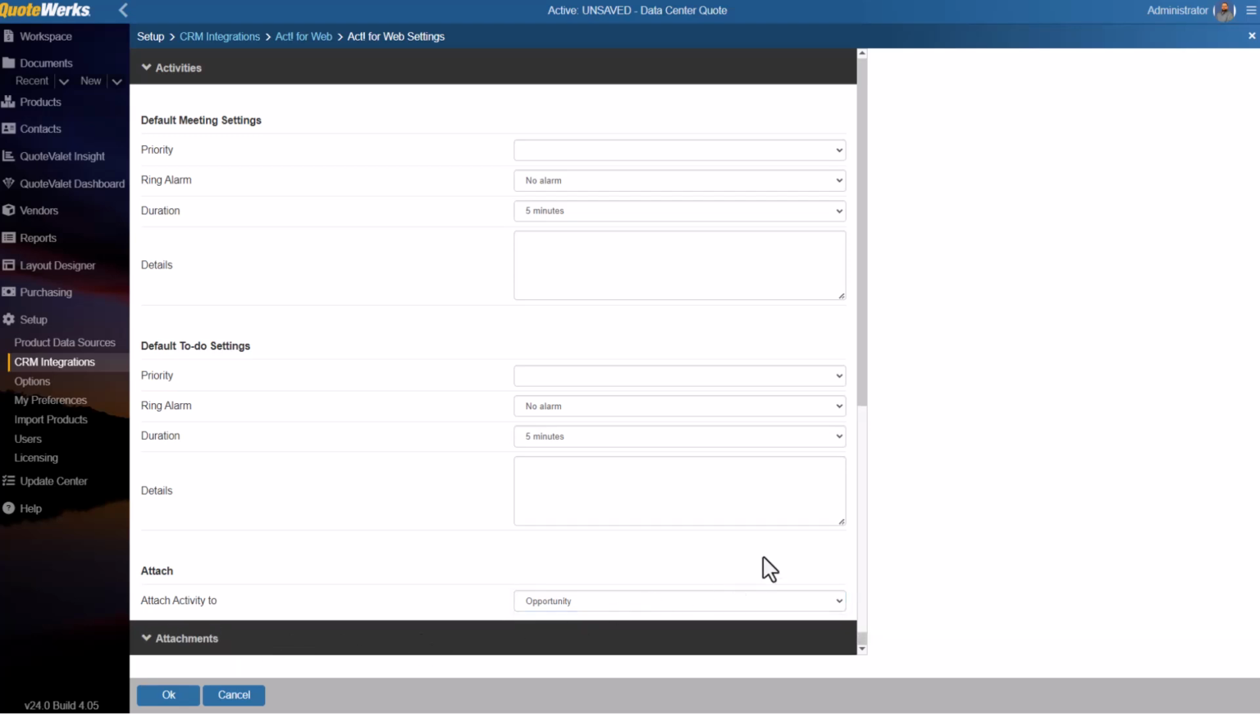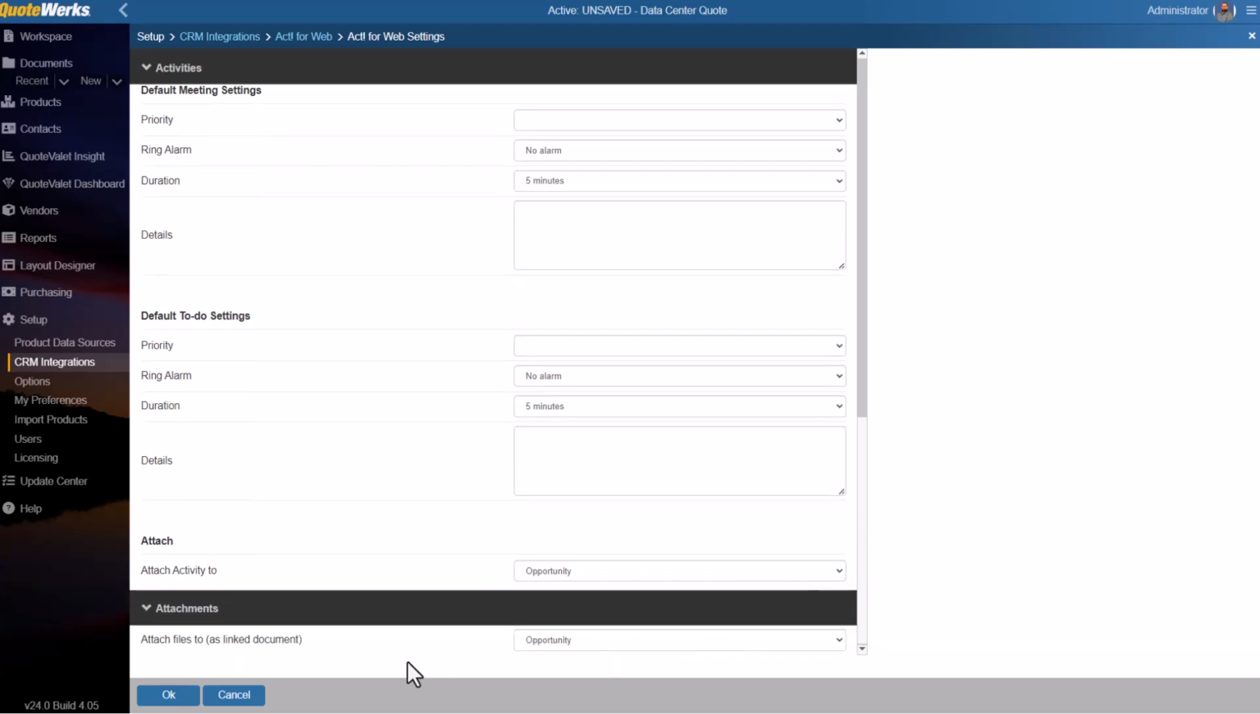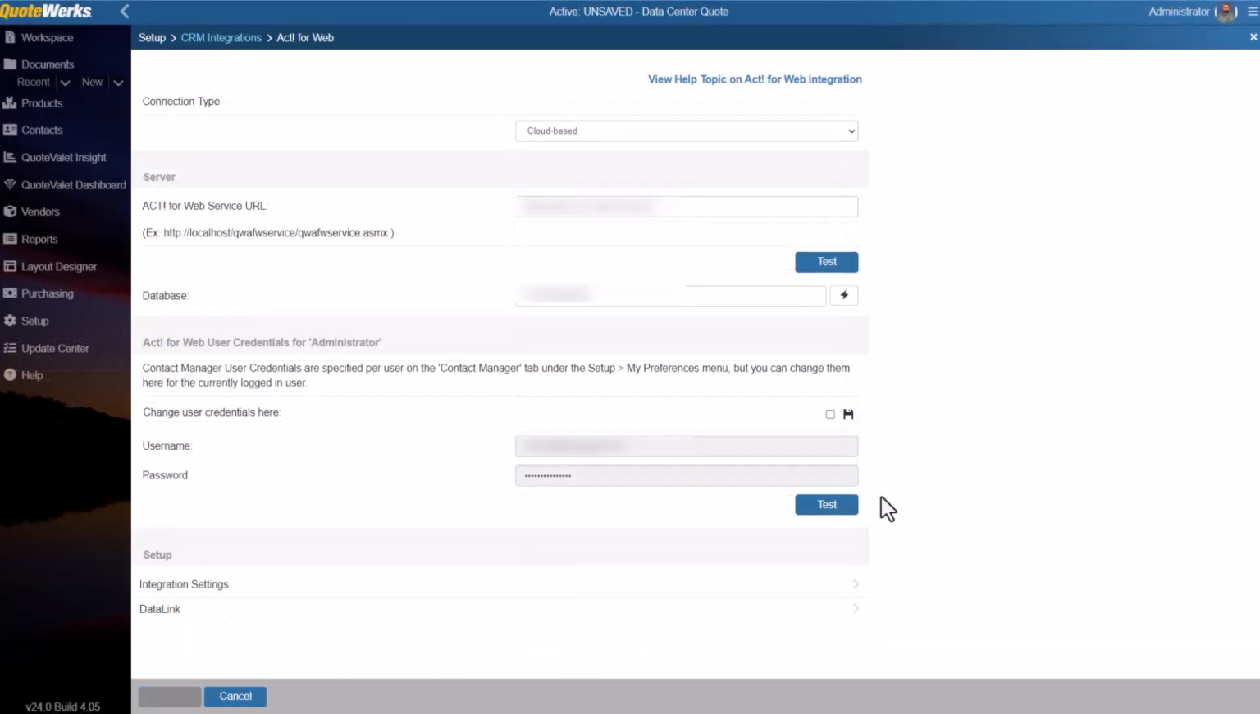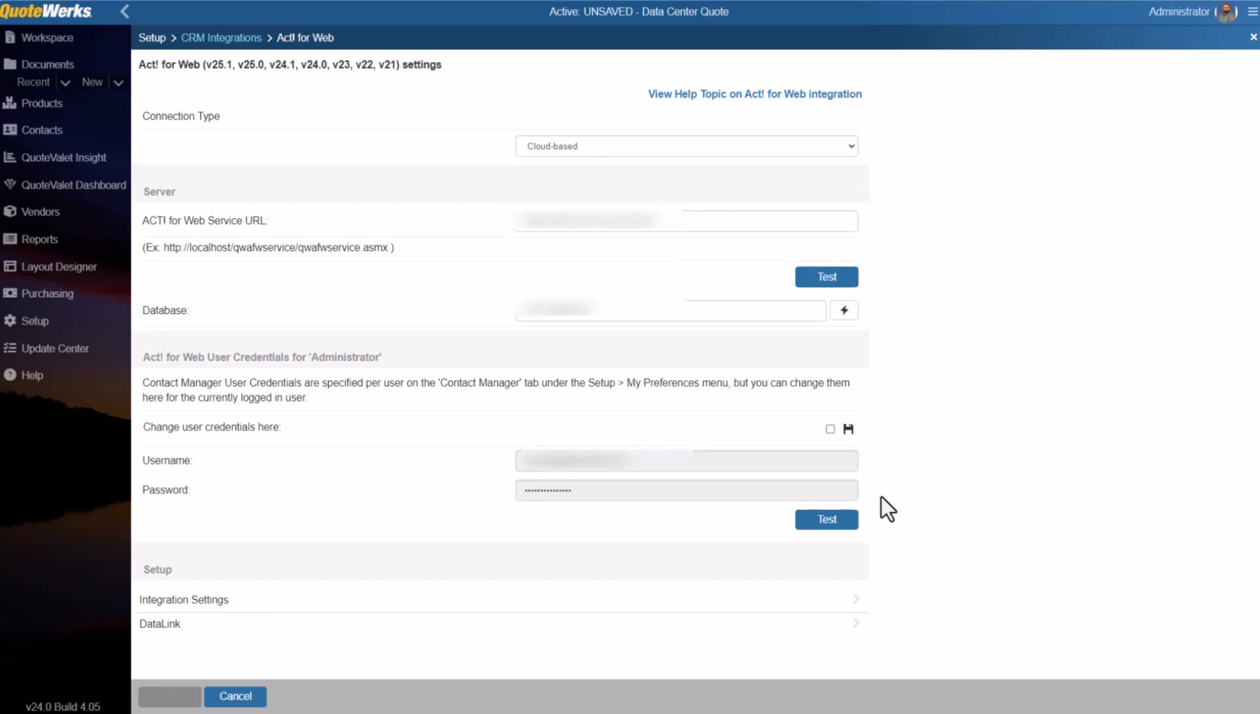The last section on the Act for Web settings page is the Attachments section. Just like Activities, here you can choose to associate linked documents to the opportunity or the contact. The other setup option we have is the data link. The data link allows you to push or pull additional fields between QuoteWerks and Act4Web. So if you want to pull additional field information from Act4Web into your QuoteWerks document, or push additional field or line item information from QuoteWerks into Act4Web, you can do that all through data link.